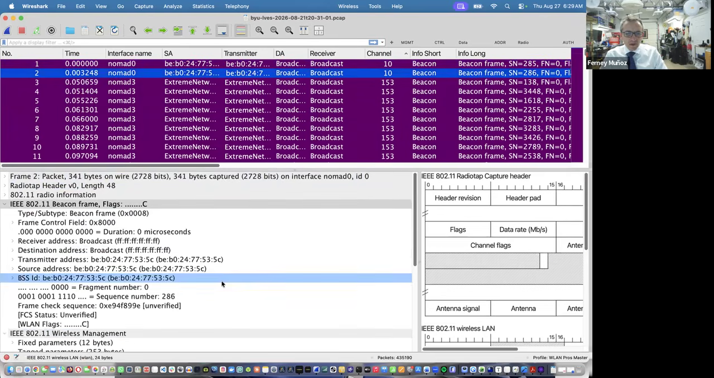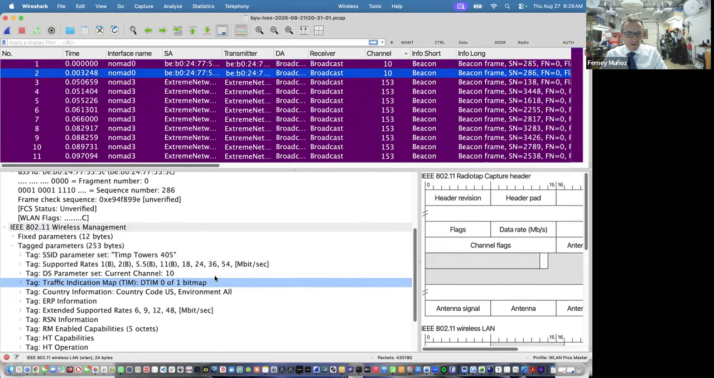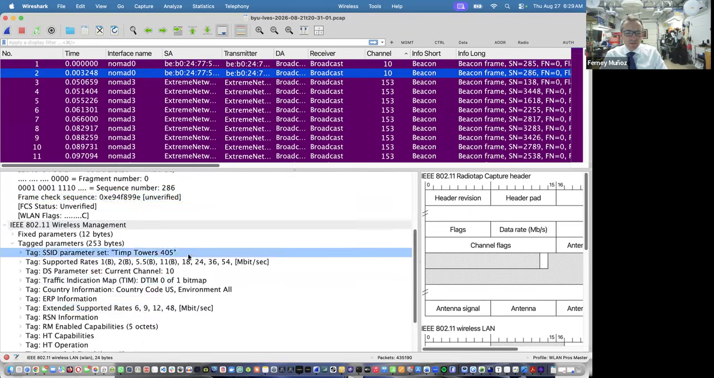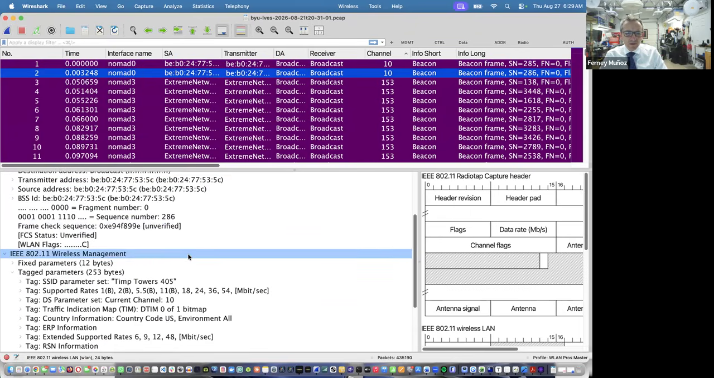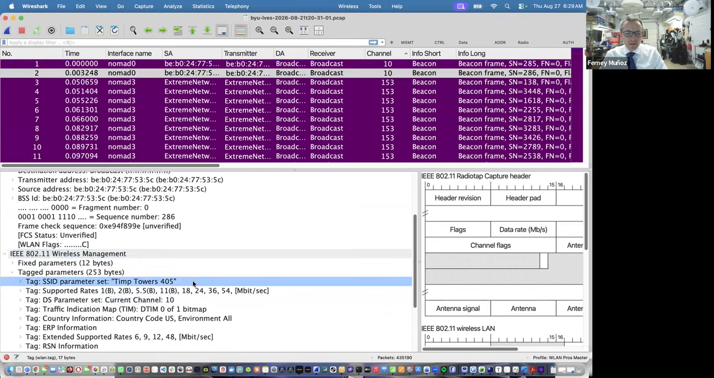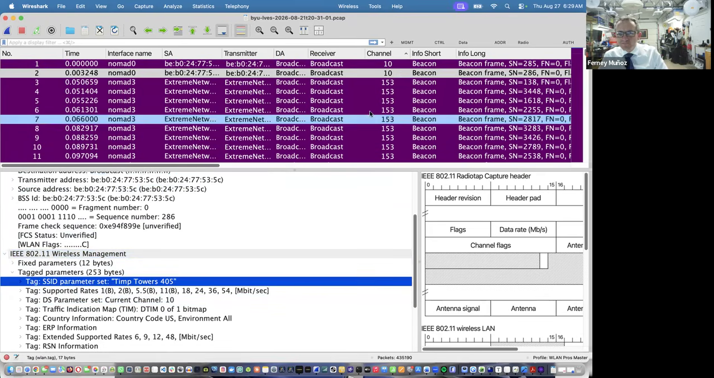See where we started here, Mario? Now we're going to have to figure out Team Towers. Yeah, this is definitely not a beacon from the university. I don't know what vendor. I mean, the SSID is temp towers.